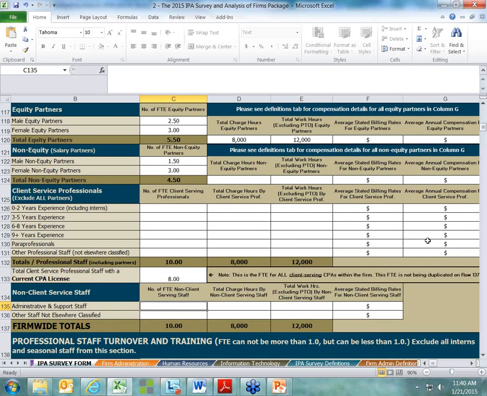So that's an area that we know is a big area of concern that has caused a lot of problems for some firms. So that is just something to kind of keep an eye out for.